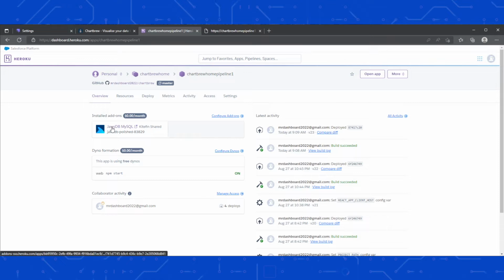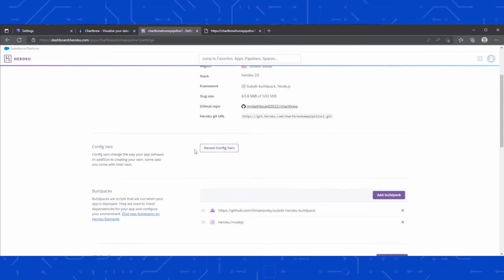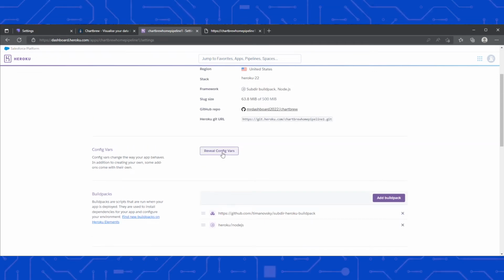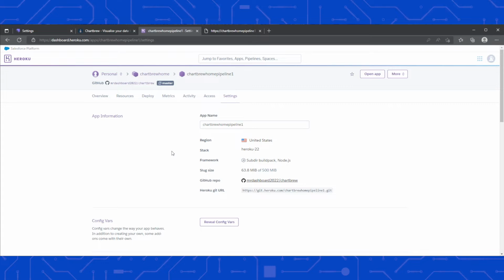And we can see here that there's a JAWS MySQL database installed. And I will point out there's a build pack here. This subdirectory Heroku build pack has to be installed. And then you have to do a config variable that tells it that it is the backend or server side code that is actually running here in the Heroku application. And so this is what it looks like when you have your Chartbrew up and running in Heroku.